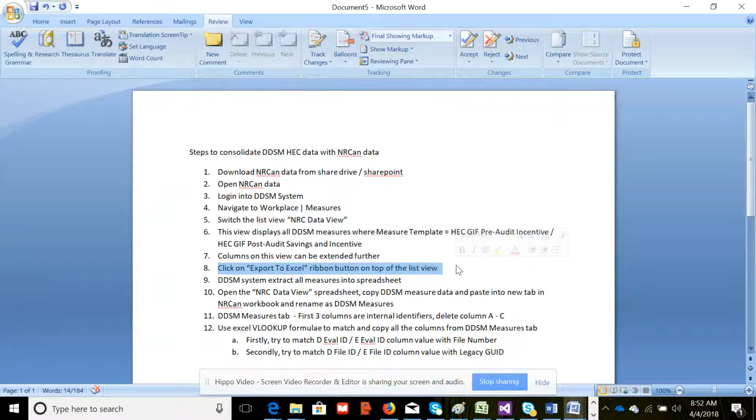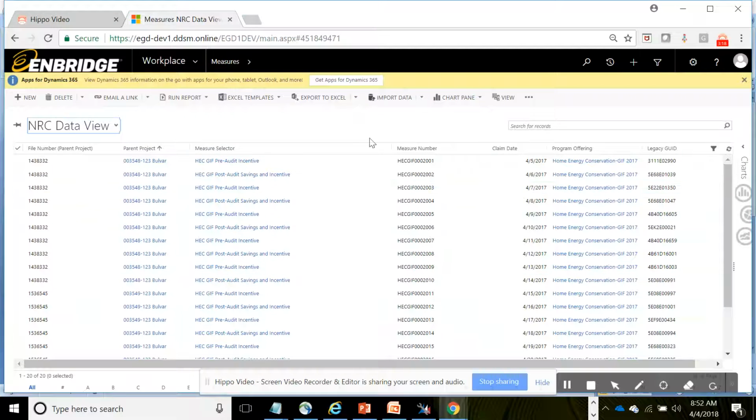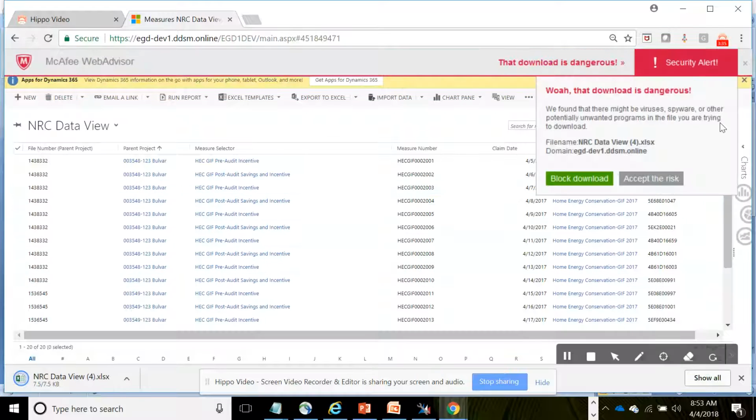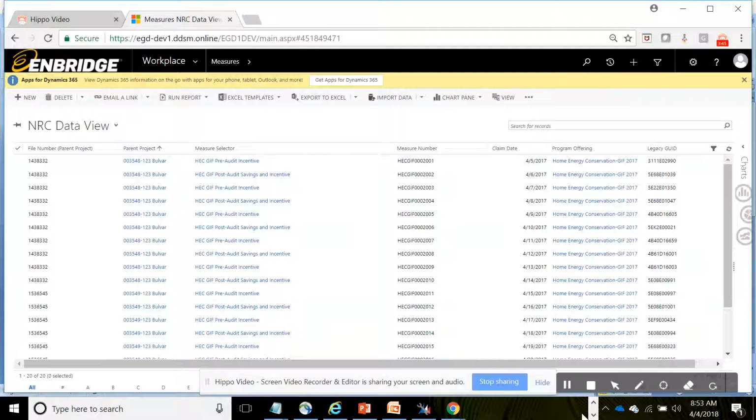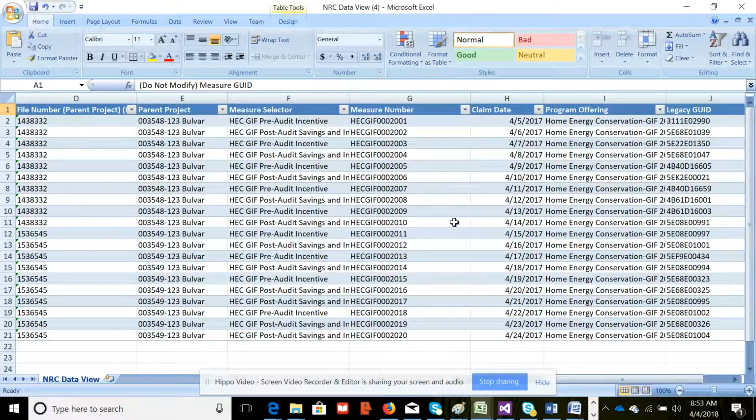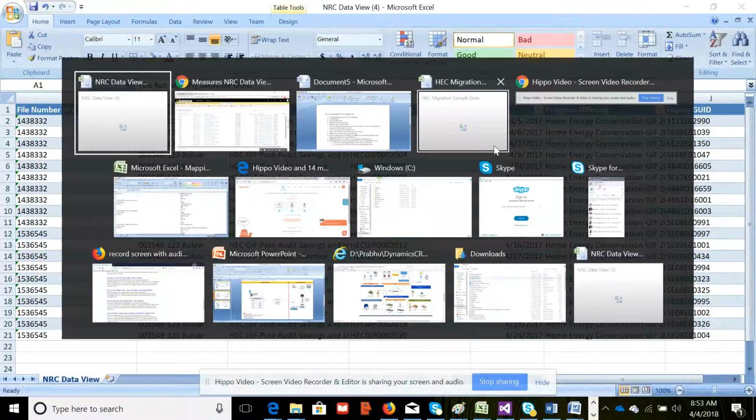The next step is exporting the data to Excel. There's a button at the top of the list view. The DDSM system is tightly integrated with Office products. Just hit export to Excel. The file has been downloaded, and the file name is NRC data view. Just click on that. This is the file. It has a file number, project name, measure template, measure selector number, time, date, everything.